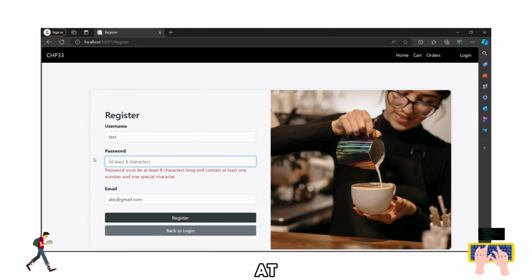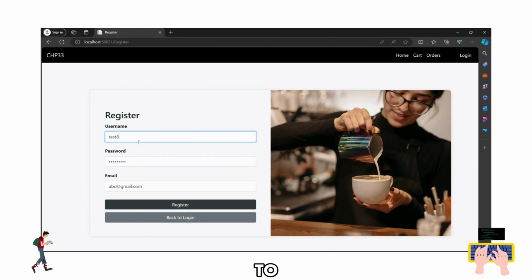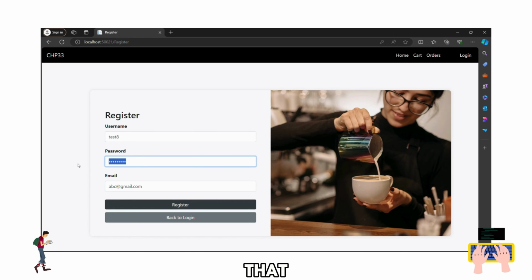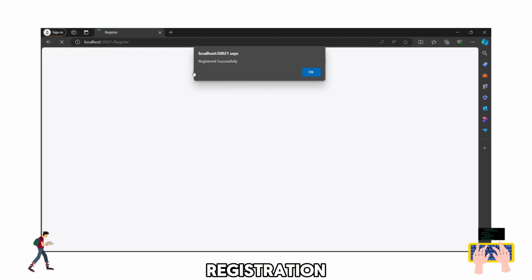Now I'm going to put @ABCD1234. There you go. As you can see here, I already included the special character, with the number and the alphabets, which comprises 9 characters in total. So I'm just going to click on register, and you can see the registration is successful.